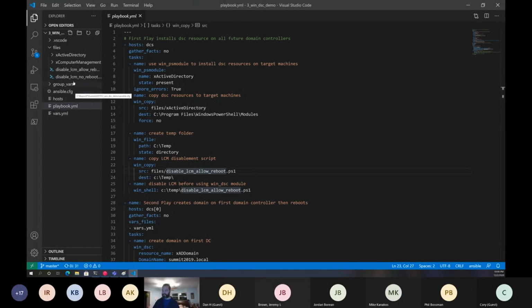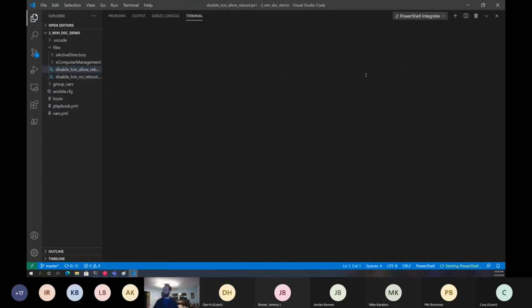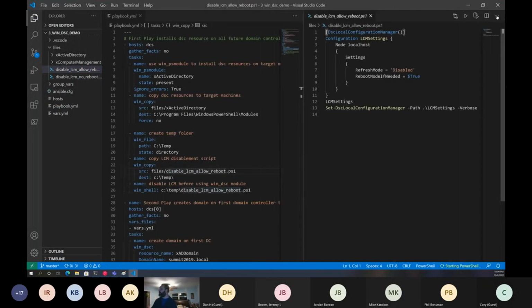Okay, so this is, no thanks, do not want that. This is a configuration. If you've done DSC, you'll be familiar with this. It's the configuration of the LCM configuration file. So this is how you configure the LCM. This is where I'm going to go in here and run this. This is going to execute on my target machine. And the important thing is this refresh mode equals disabled. That's what you have to have set in order for Invoke-DscResource to work.